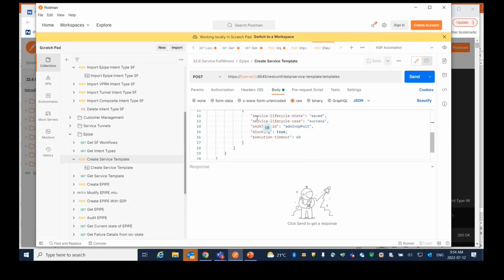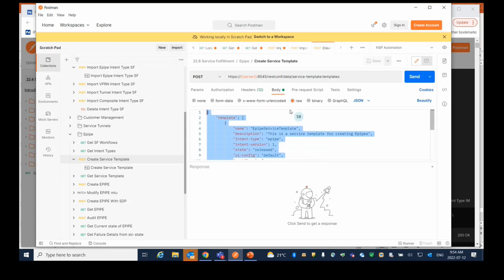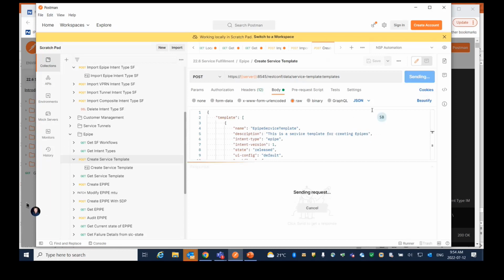Okay, and then there's some other things, service lifecycle, for example. Notice when you create a template, you can actually attach certain workflows to it if you wish. I'm just going to leave all this here right now. Okay, so this actually attaches a workflow called admin up port. So to be honest, this is a little bit of clicking and moving around with the UI. Okay, so I'm going to send this.